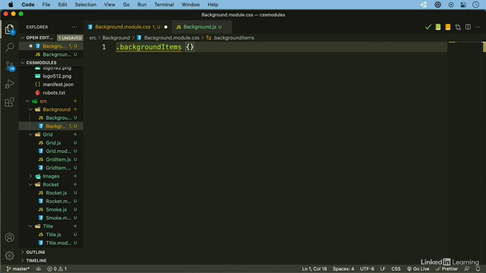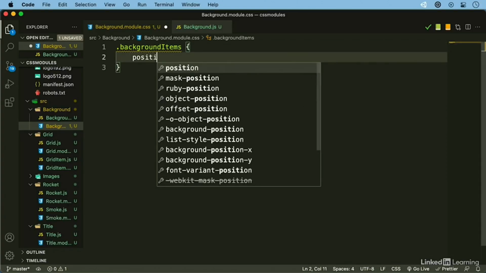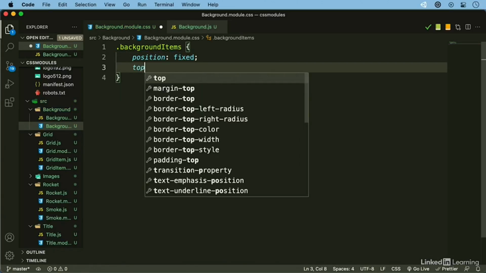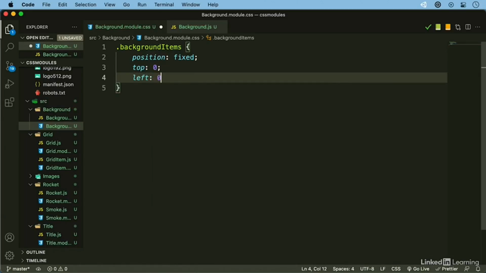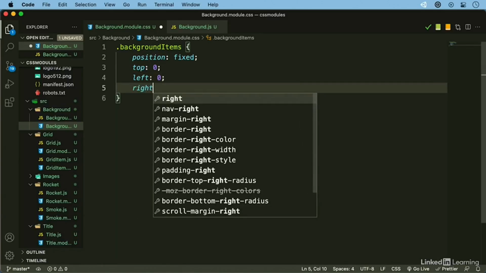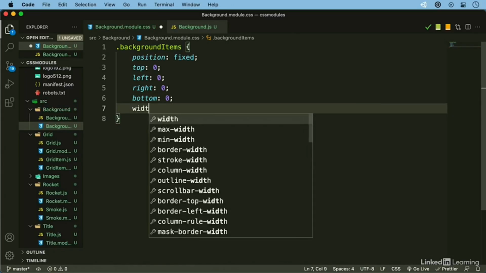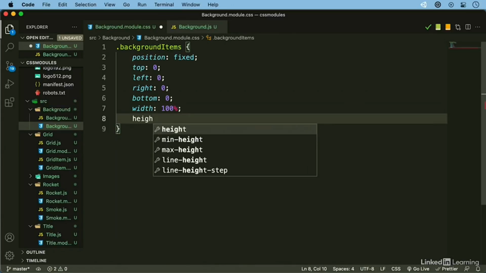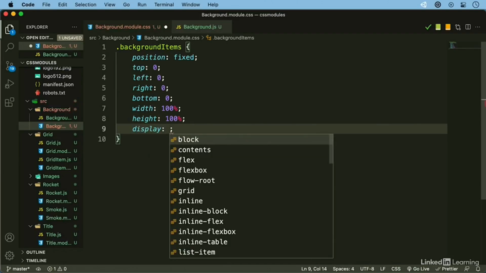And this is going to be a class that will leverage across other classes. And I'll use Compose after that to leverage that class. So let's go ahead and start typing some stuff. So position, we're going to have it fixed. And then top, we're going to have 0. Left, 0. We're going to do right, 0. Bottom, the same thing. Width, we're going to be at 100%. Height, the exact same thing. And then finally, we want to display this as a block, like so.